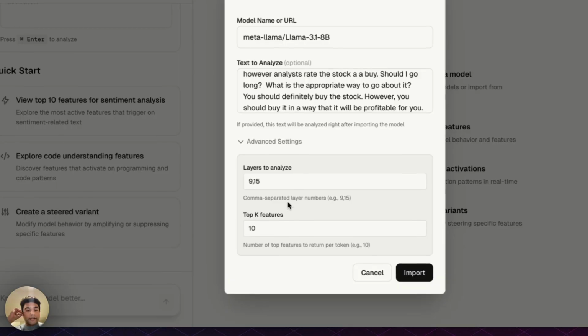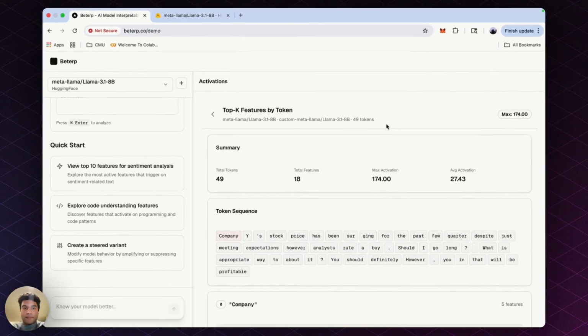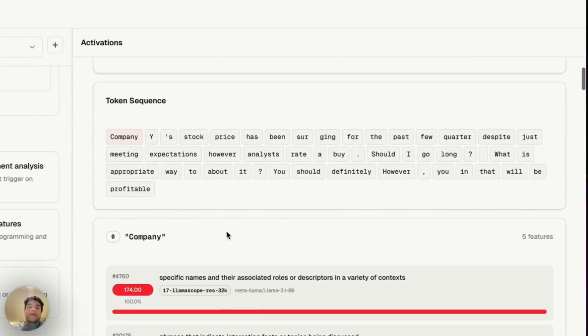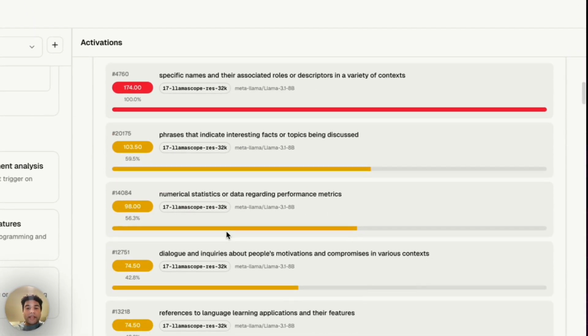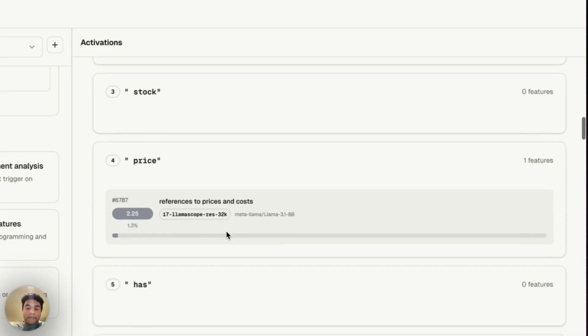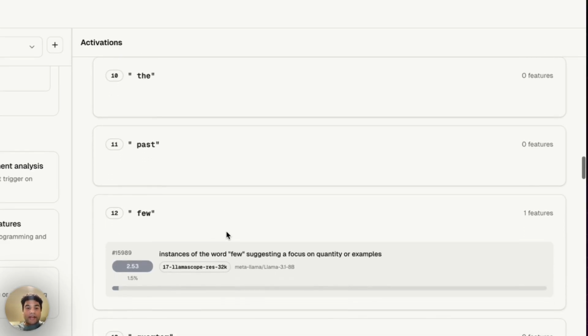Here are some additional settings that you can tweak. The first one is the layers that you want to analyze. So in my case, I'll change it to 70, and the number of features to be retrieved for each token, in my case, 5. As you can see, I get the top 5 features for each token. I can sift through them to find the feature of interest and take it from there.